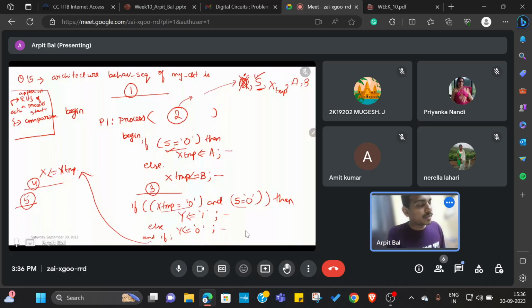So A and B should be present here. A, B, Xtemp and S are the components that should be defined in the sensitivity list. Okay, and what will happen if we don't define a variable in the sensitivity list? The issue is in any form of combinational logic, you have to mention whatever satisfies either of these conditions in the sensitivity list. If not, then they won't be synthesized as per your intention.